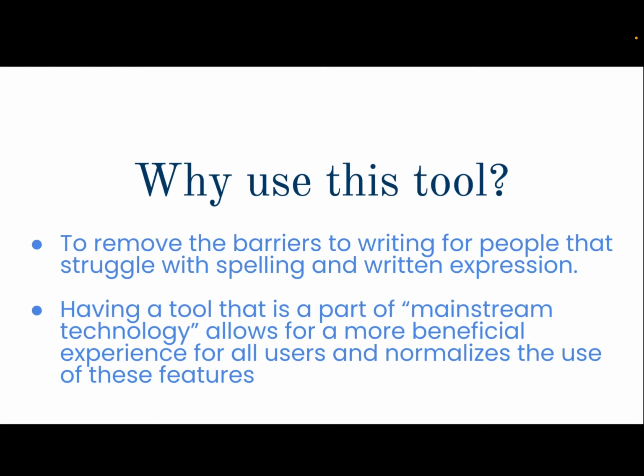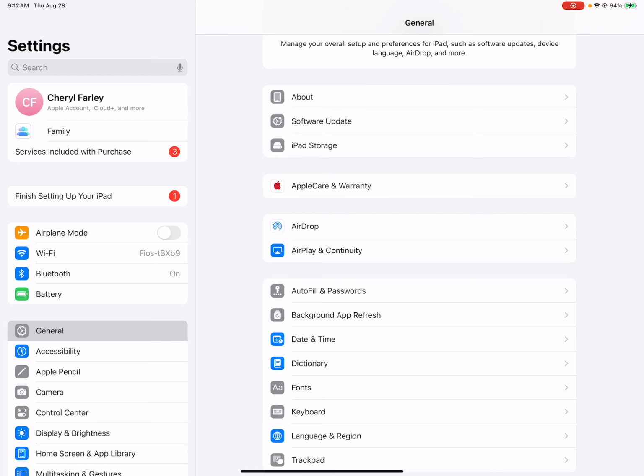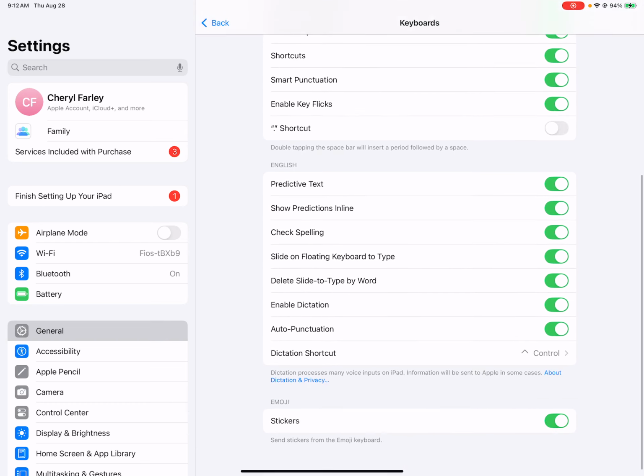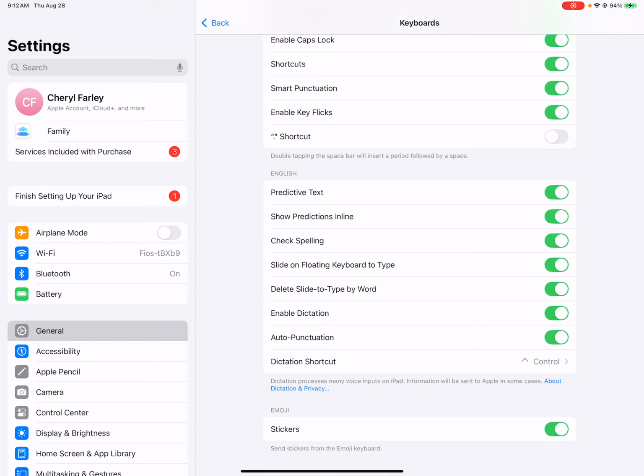Now, let's take a look at where to turn on the dictation tool on the iPad. To make sure that the dictation feature is turned on your iPad, go to Settings, General, and tap on Keyboard. From there, scroll down to the English box and make sure that Enable Dictation is turned on. You will know that it is turned on when the toggle is green.